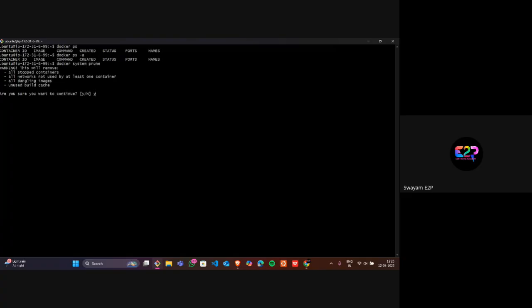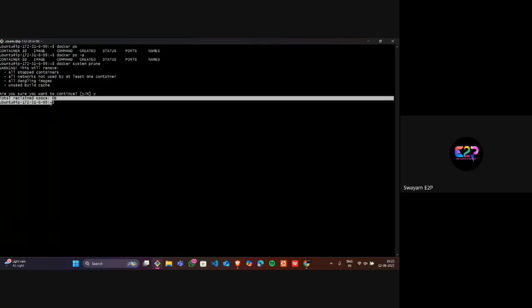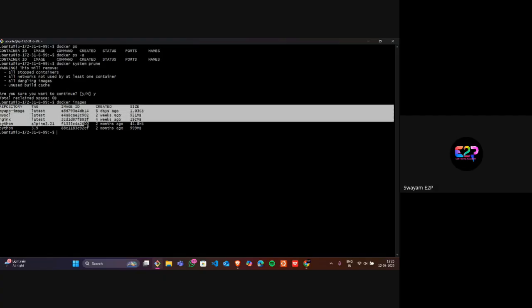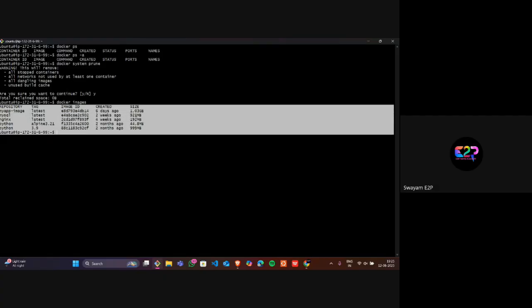See, if I run it again, it will show total reclaimed space 0 because there is no dead container right now. Now what I'm doing, I went to docker images, and in the docker images there are various dead images. See, whose sizes are 1.3 GB, 921 MB, 192 MB.